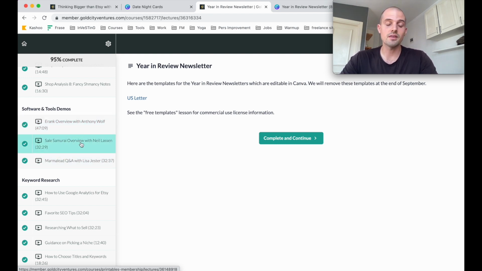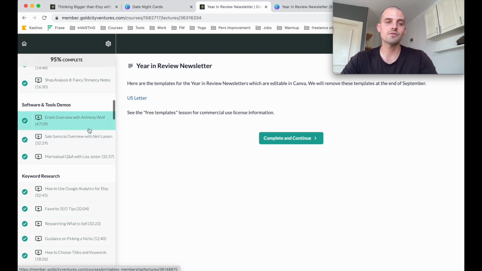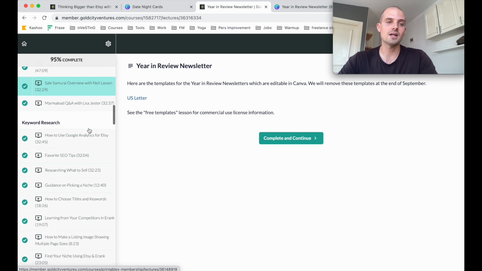Then they go on to more advanced software and tools. A couple of these are with the actual founders of the software and so they give you some tips for using them to optimize your Etsy store.